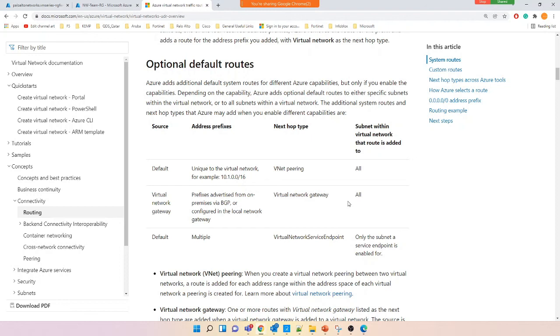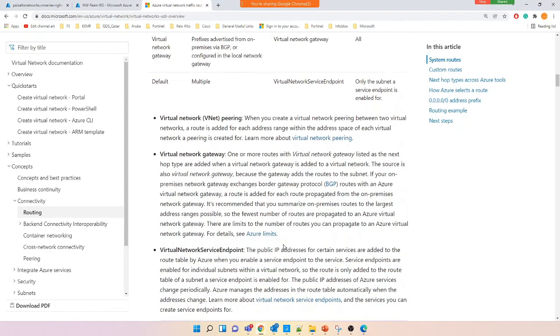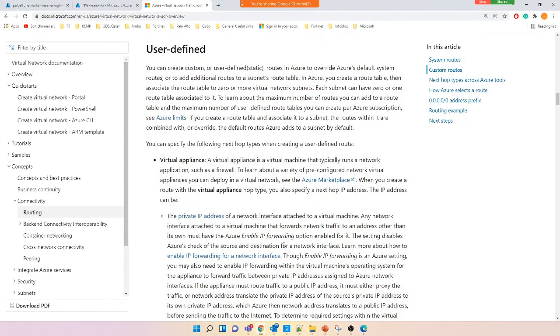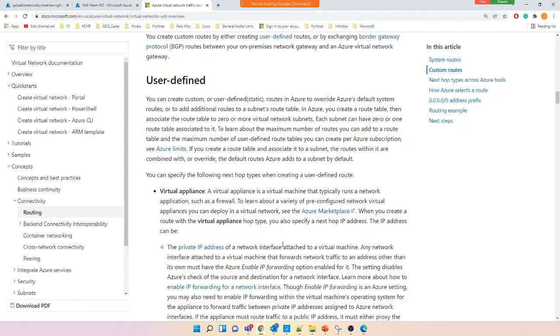Similarly, in the case of Azure, there is a user defined route. The user defined route will take precedence over the default system routes of the Azure cloud. So the game changer for Azure is the user defined routes. I hope it's clear for you. Yes, it's clear. Pretty clear, right?